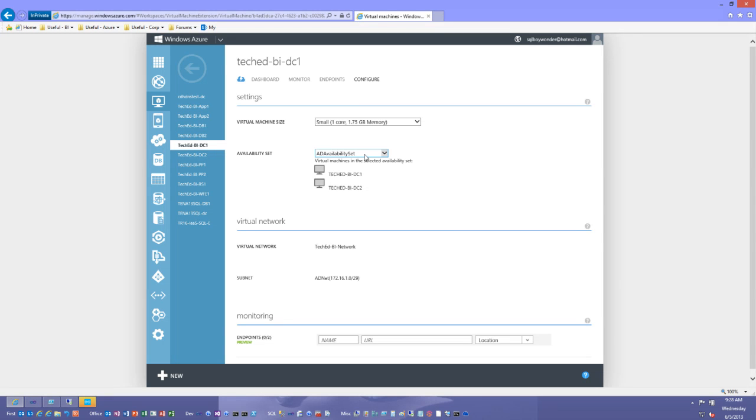Now, both of my DCs are small. I don't have a lot of load on the system. I used a one-core, 1.75 gigabyte RAM machine for each of these. If you do have significant load and you're starting to see pressure on your domain controllers, you might need to move to a larger size. But you can do that on the fly. The machine, of course, will come down because it needs to be reprovisioned, but that's where having multiple of them running helps you.